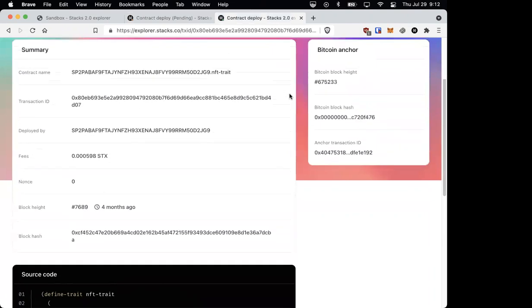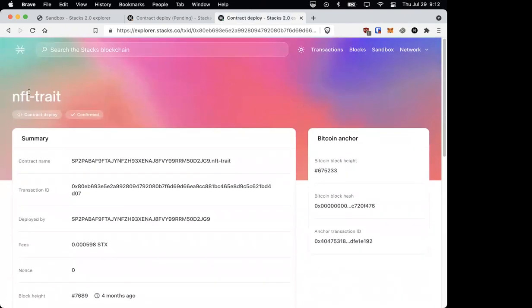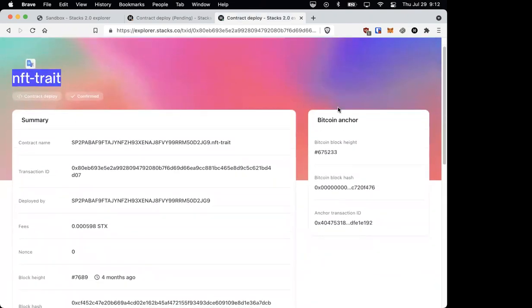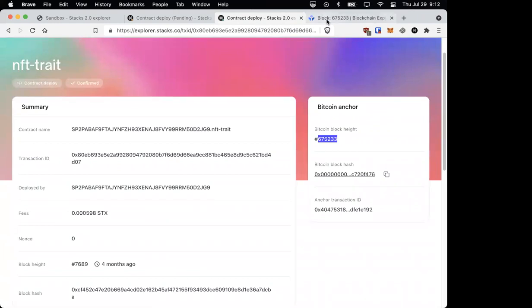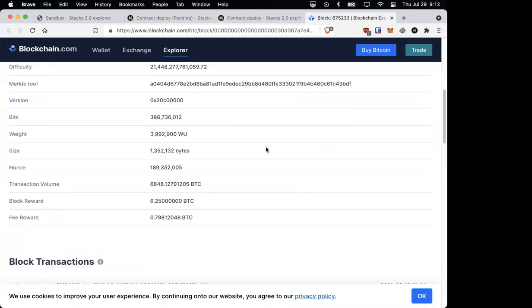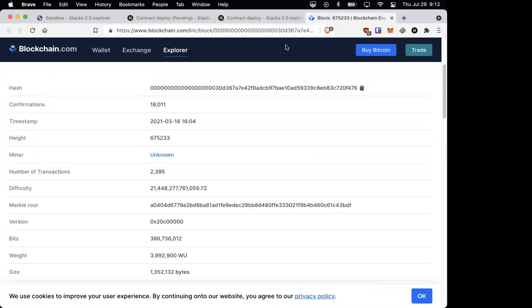So the Bitcoin stuff, just to quickly show you, here's the NFT trait that was deployed earlier. We can see that the Bitcoin anchor is in this particular Bitcoin block, and we have the Bitcoin block hash right here, and we can click on that, and it'll bring us to the Bitcoin blockchain explorer, and it'll show you the actual block and transaction that included this contract deploy. Yeah, so you can see right here.